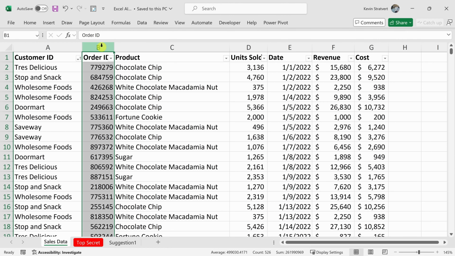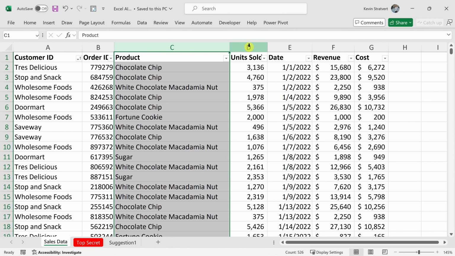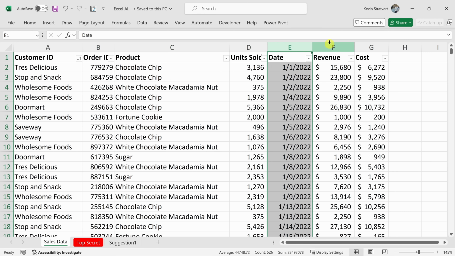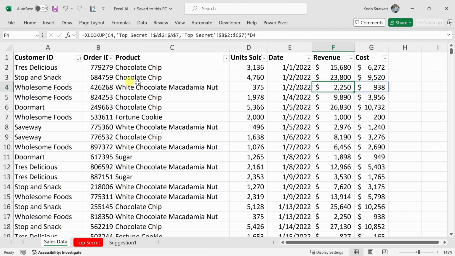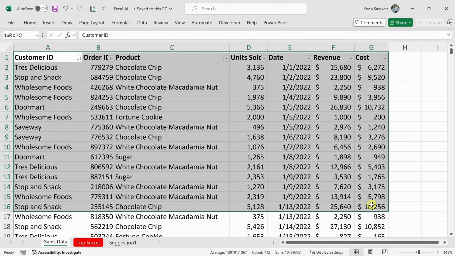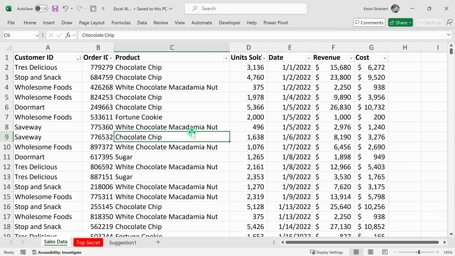We have customers, we have order IDs, the product they ordered, the units sold, the date when it was sold, and the revenue and the cost. Now, of course, in Excel, I could enter in different formulas and functions, and also use pivot tables to try to make sense of this data. But let's see if maybe ChatGPT can help us with this.